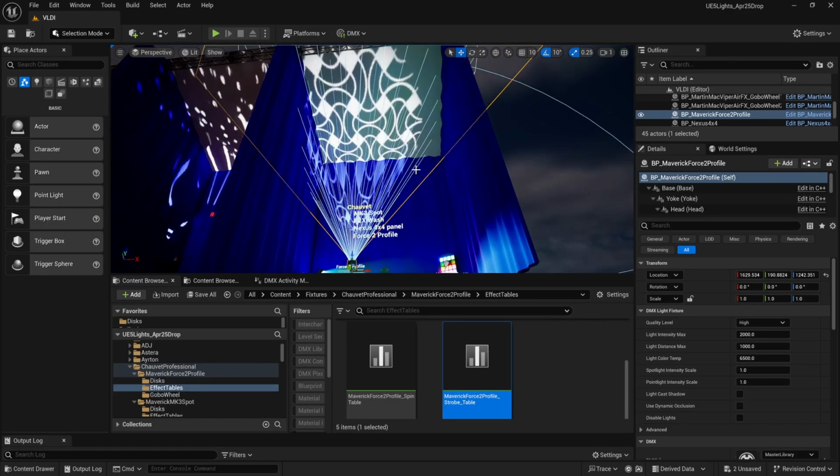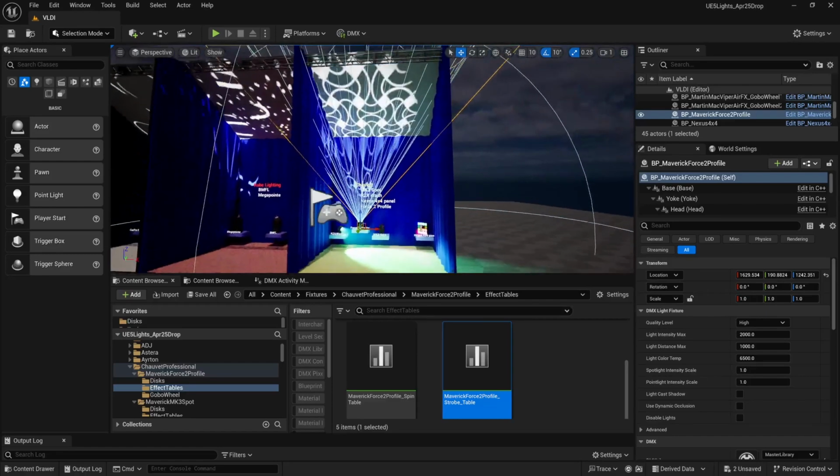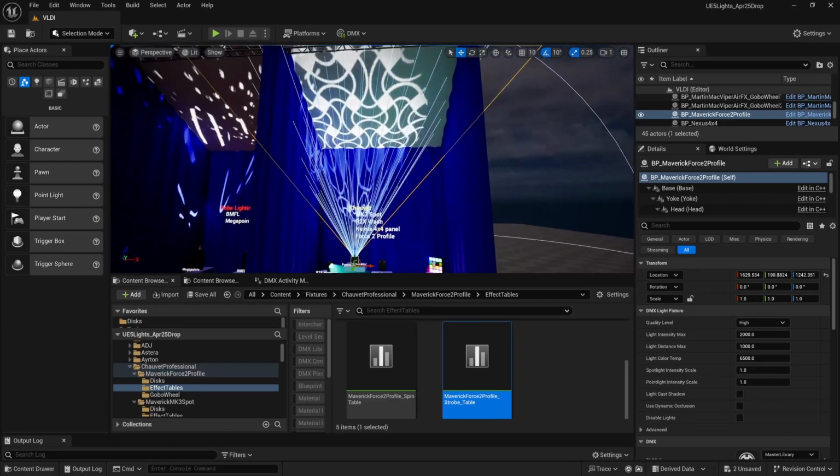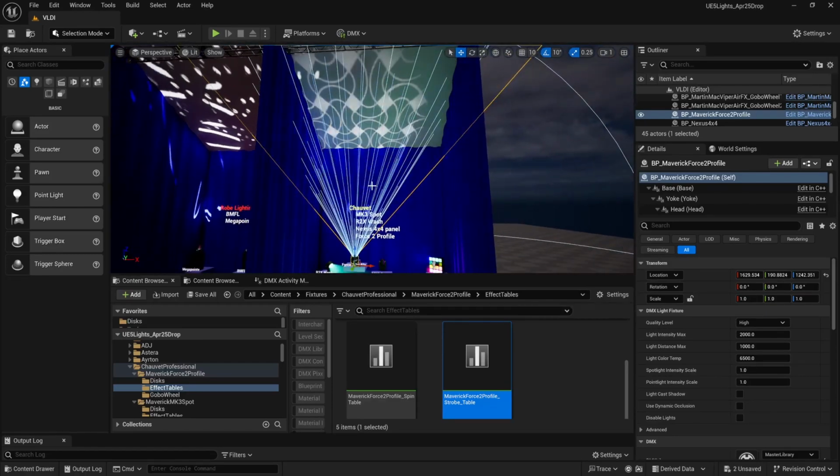And so there it is. That is building a fixture, not from scratch, but piggybacking off of Unreal's system.